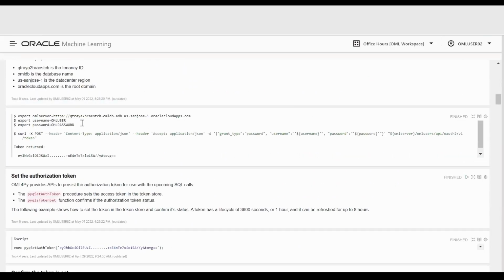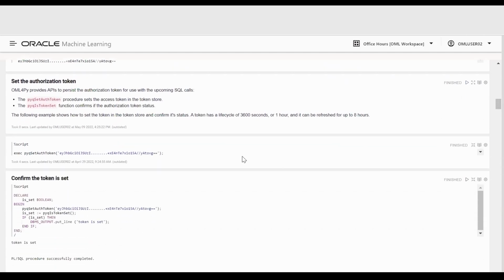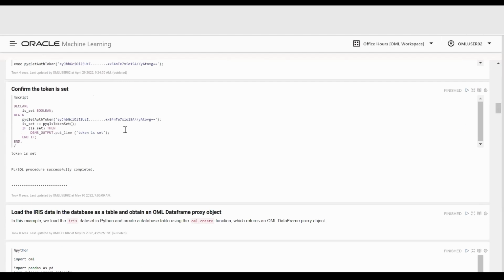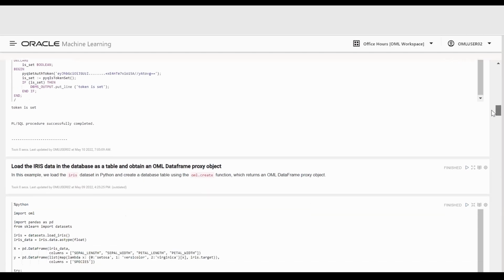I'm passing my OML server URL, username and password as variables, and then sending the curl request to get the token. This is a shortened version of the token that is returned. Once you have the token, you'll cut and paste it into your session here, and you can do it from a client SQL developer as well. You'll set that with the PyQ set auth token procedure. Once the token is set, which you can confirm with PyQ get auth token, it's good for an hour, and you can refresh that token before it expires. You can extend it several times, I think up to 8 hours.